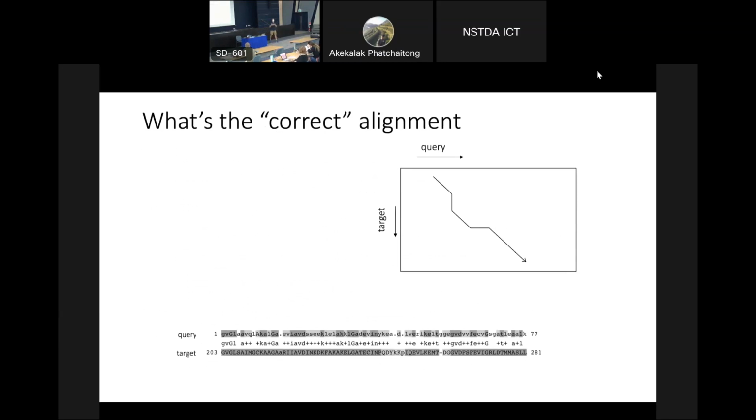I've given you a sense that you can produce a sequence alignment, and that sequence alignment corresponds to some path in this matrix. But at the heart of the process of producing this is the question, what's the right path? Which is to say, what's the correct alignment to use? I could name any alignment and it would be a path in that matrix, but which one is the right path to use? And that's dependent on a lot of things.